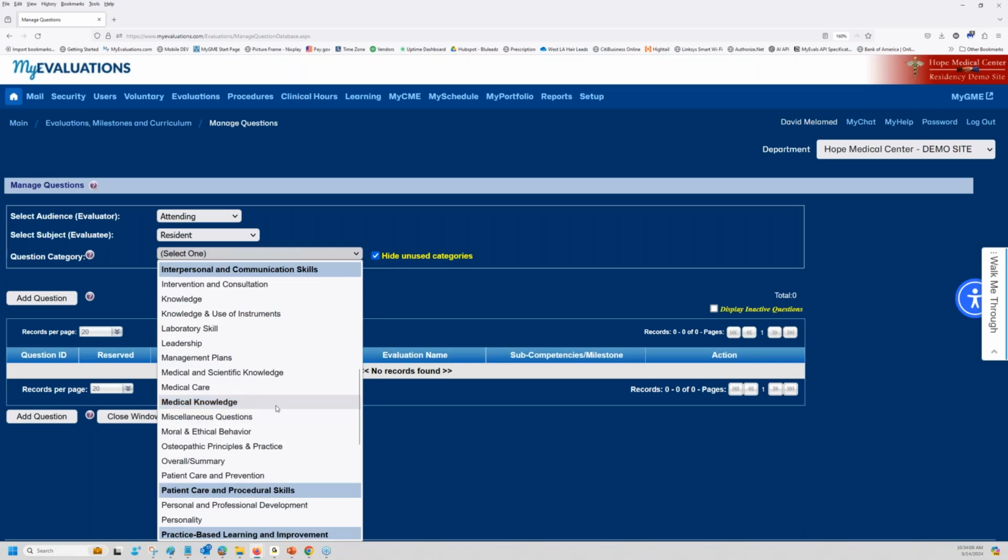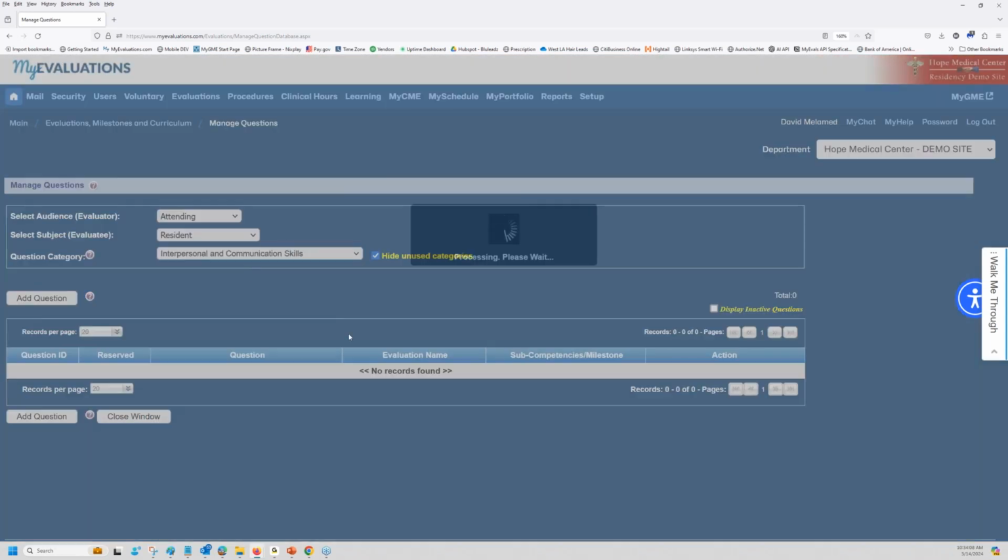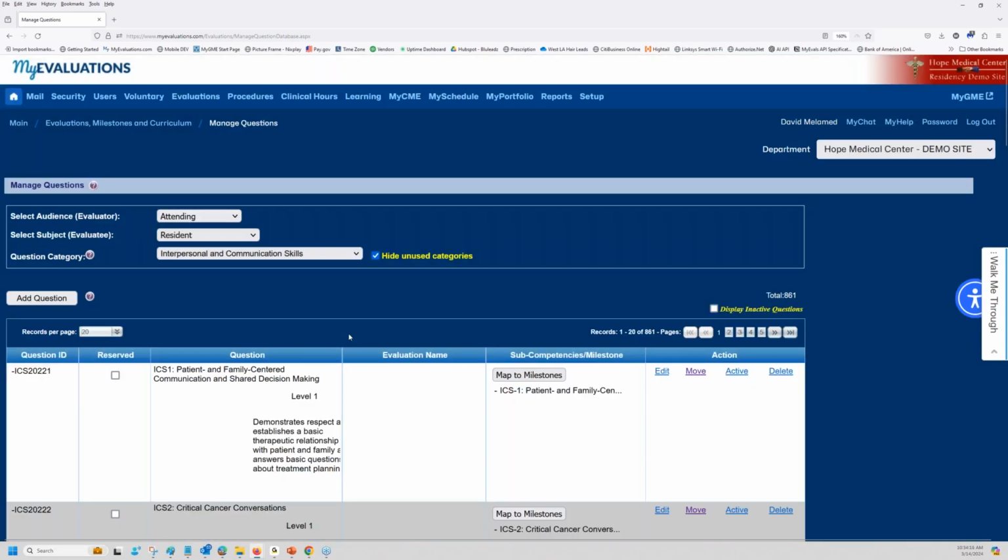So I'm going to select one of the core competencies. I'll select interpersonal communication skills. And under this option, it's going to display all the available questions that are in my database here. On the right-hand side, I see there are a total of 861 questions available. I can see that there are multiple pages for me to go through to see my questions.